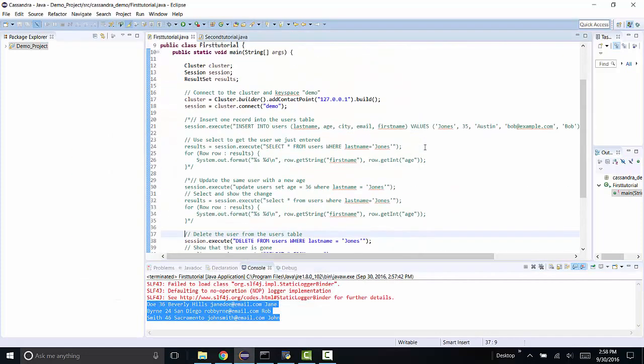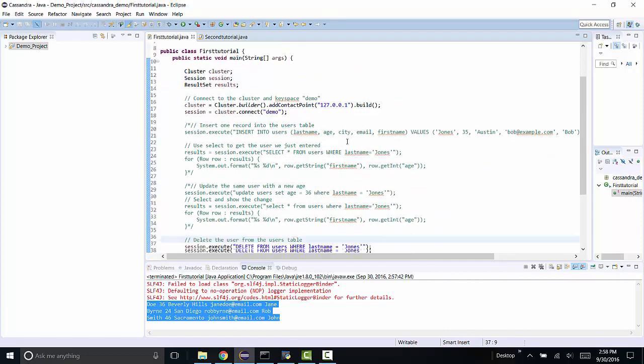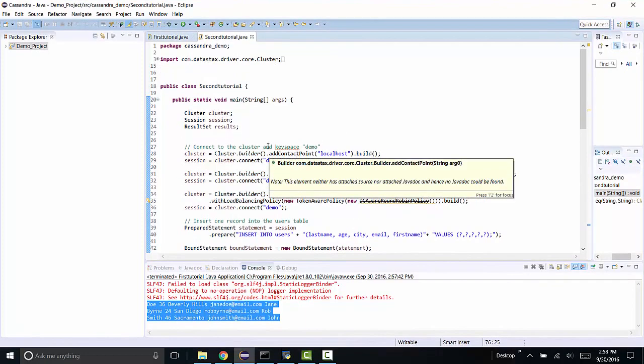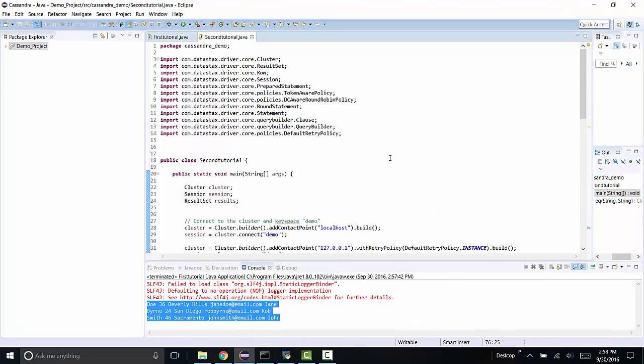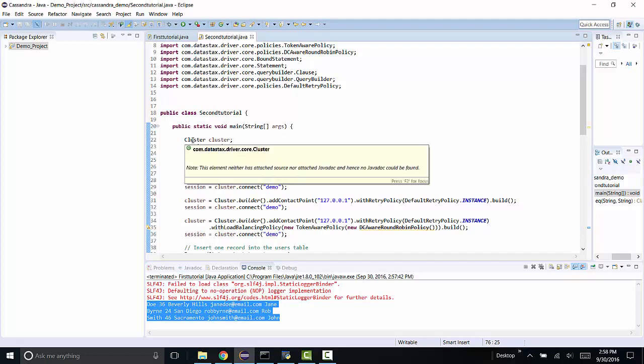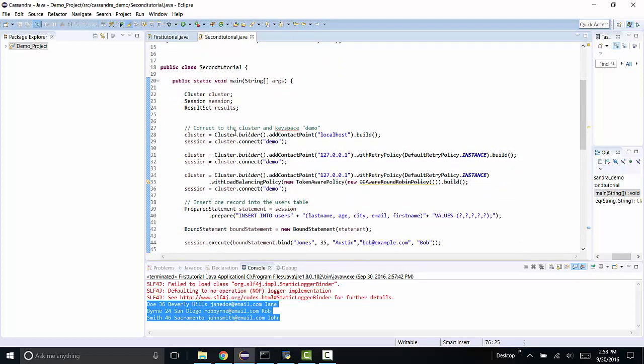So these are the basic queries that we have processed, and there is one more example that I would like to show, which does the same functionality, but is a more generalized version of this code. We need to import some additional libraries here to support the statements. This again contains a main function, and there are cluster and session instances. We are using the same cluster builder to connect to our cluster, and this is a session instance.